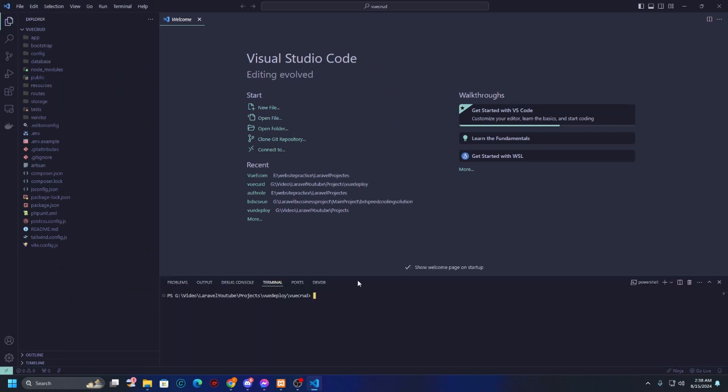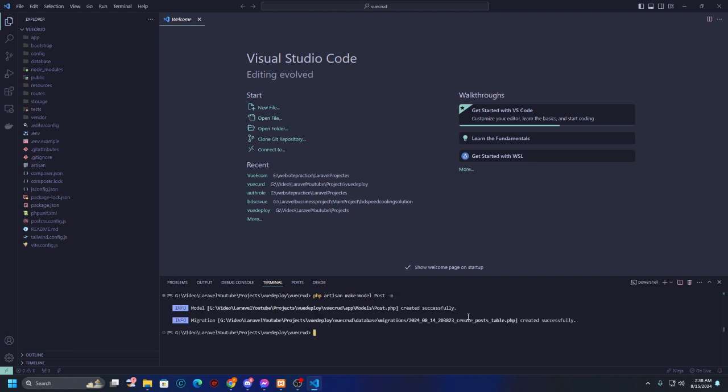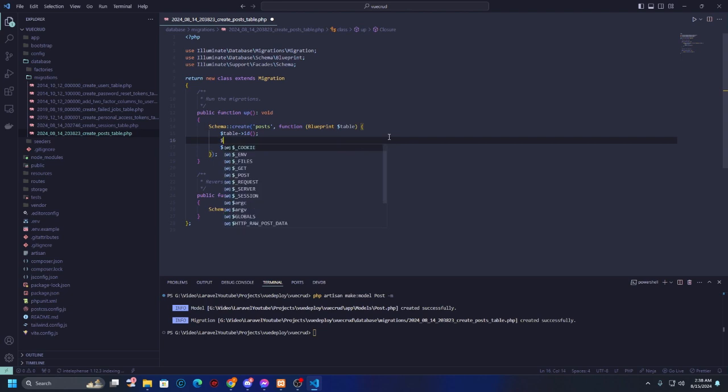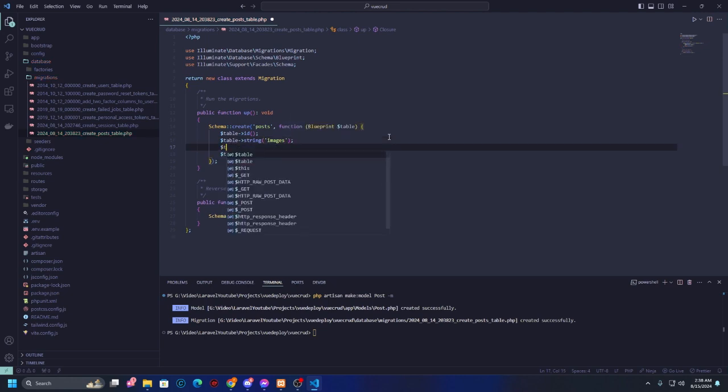In here, first I'm going to create a model. I'm going to name the model Post, and also add -m for the migration. Now go to database migrations and go to the posts table here, and I'll add a string for images, and again another string for the name.